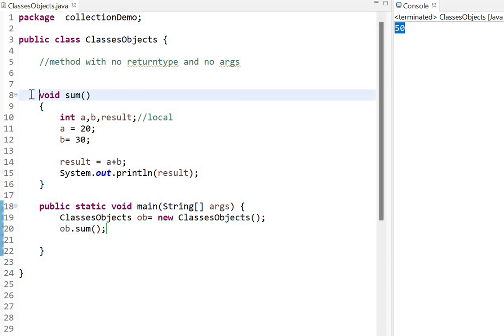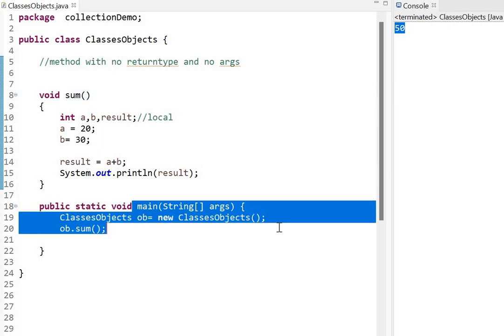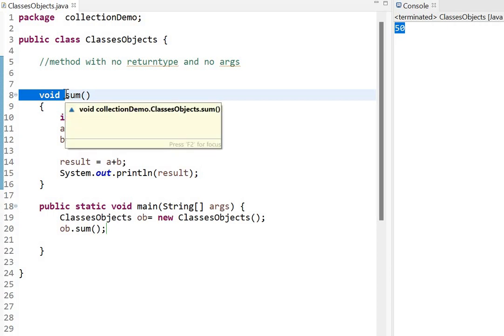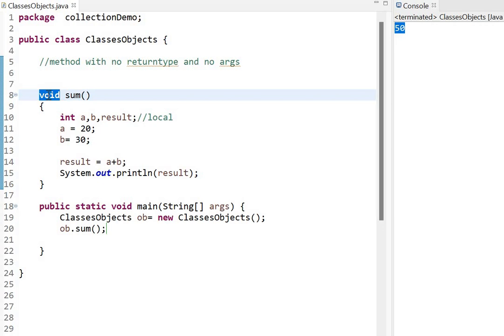If you can see, it does not return anything to the caller. Who is the caller? The main method is the caller, right? The main method is calling this sum method, correct? Therefore, this sum method is not returning any value to the main method. Therefore, it is called no return type. No return type means it is not returning any value. Therefore, no return type means void.